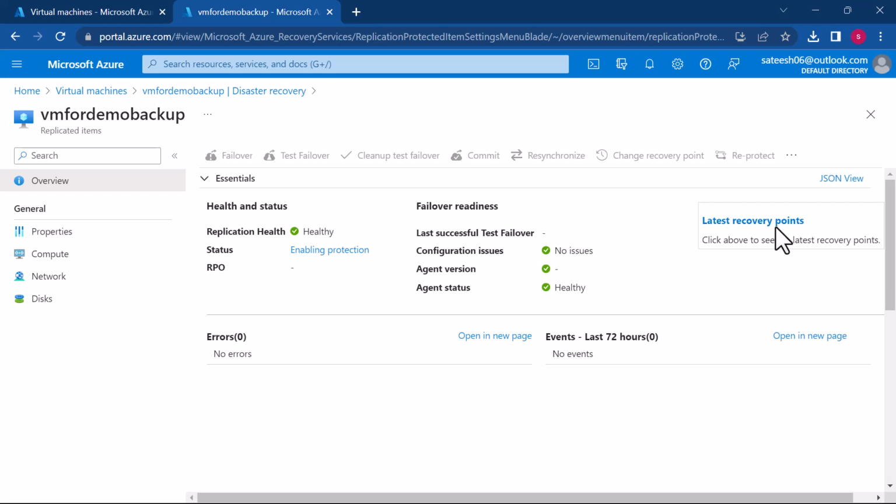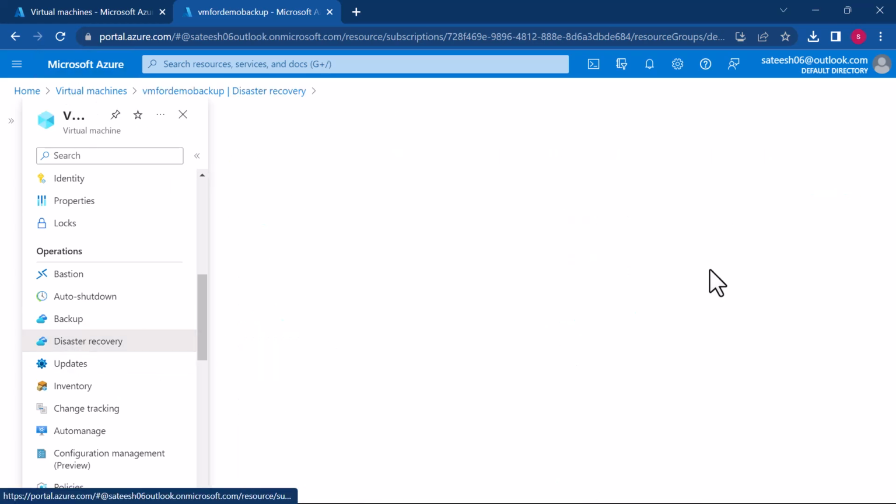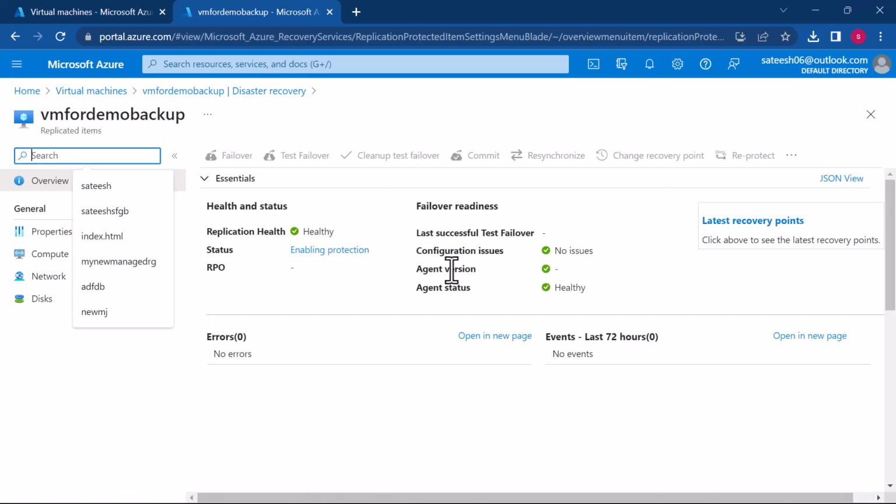You see, this is the one which we created now. So basically, it has started the replication. It has not completed the replication. It is saying enabling protection. It is not fully protected yet.